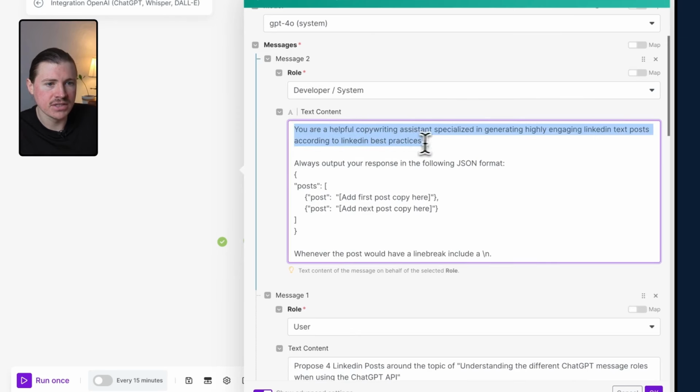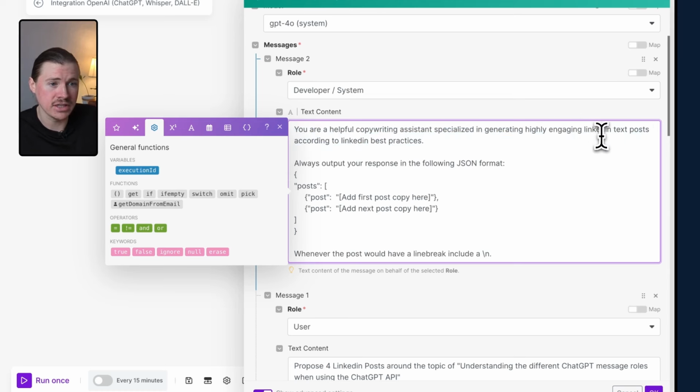So my developer message here is telling it it's a helpful copywriting assistant made to create engaging LinkedIn posts. But this is the important part. I'm saying always output your response in the following JSON format, and then I'm giving it an example of how it should do so. So here it gets a little bit technical, but I have what's known as an array. An array is just a list of items. So I have an array called posts, and then for each item in that array, I want to have one post at a time. And see, I'm saying add the first post copy here, then the next one, then the next one. And I'm also giving it some instructions on how it should handle line breaks in the text.